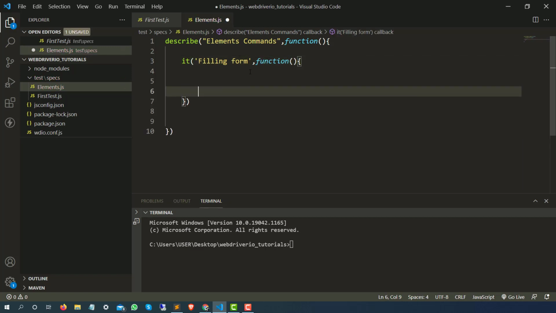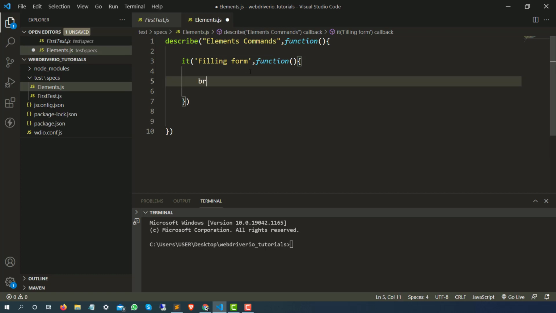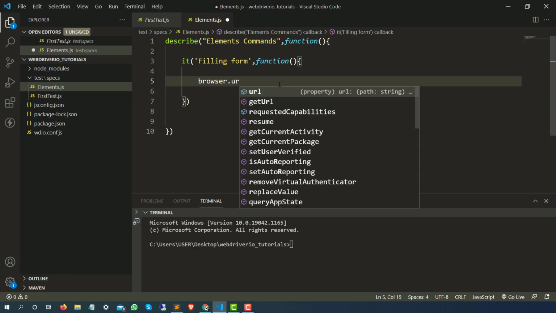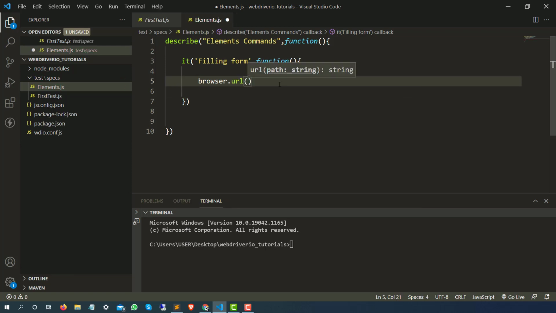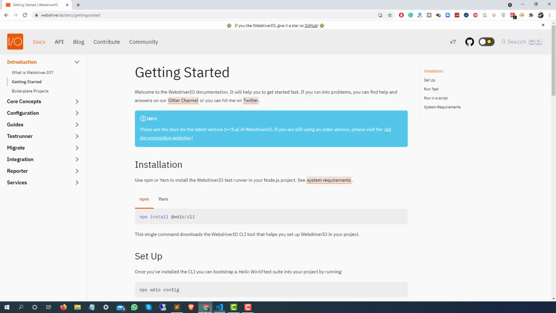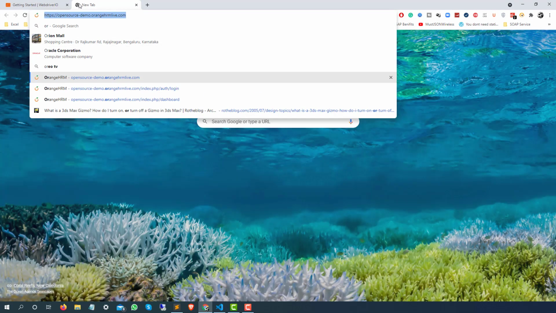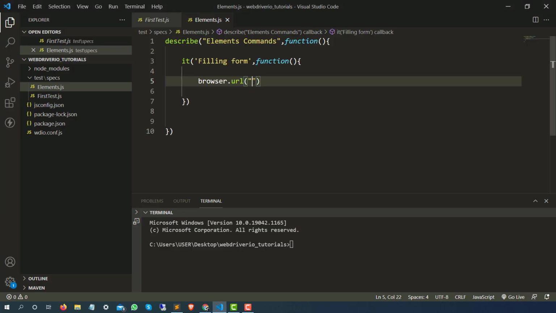Now in order to get started we need browser, right? So we discussed that browser is a global object here. So I will just type browser, and you can see we're getting this as auto suggestion, which is coming from WebDriverIO. Now let me call one function called url. Okay, and here I need to provide the URL of the application which I want to automate. You can take any application of your choice, because the concept will remain the same. So I will just pass this URL which we want to automate.